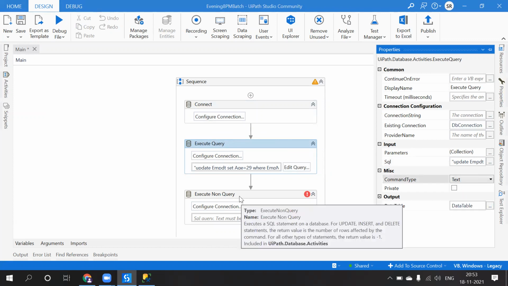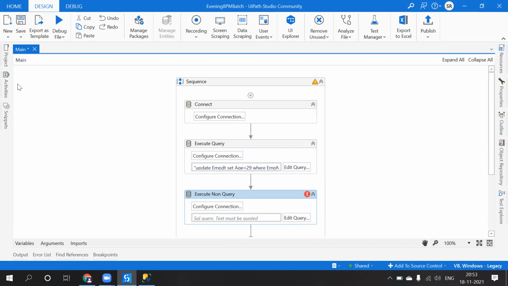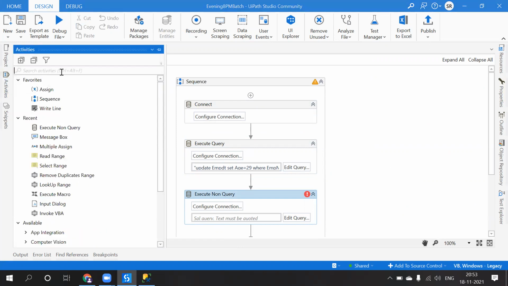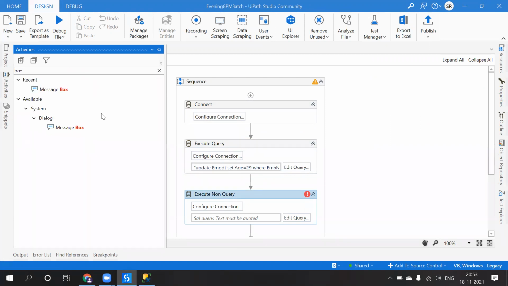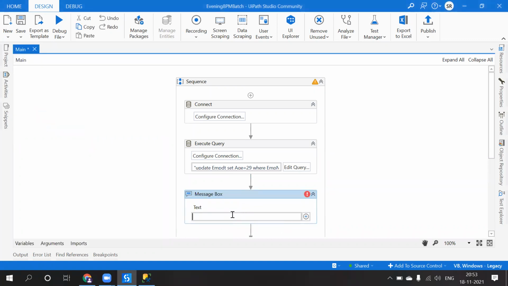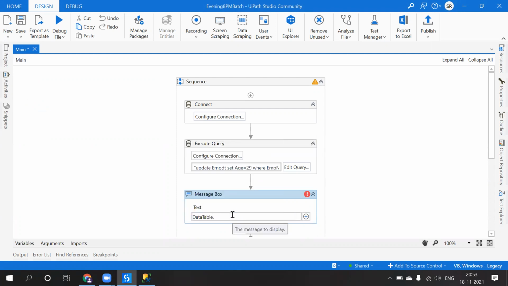Okay, now so I will use, what is this, data table, right? Rows count.